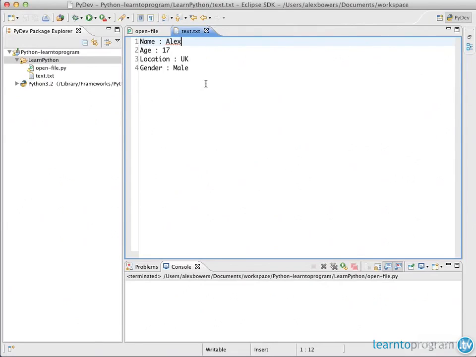Hello, and in this video I'll be showing you how to control and open files within Python. Now it's really easy to do this, and you can use a built-in function which I'll be showing you how to use in a moment. However, if you look at this text.txt file which I've created, it's got 4 lines in with just some data.